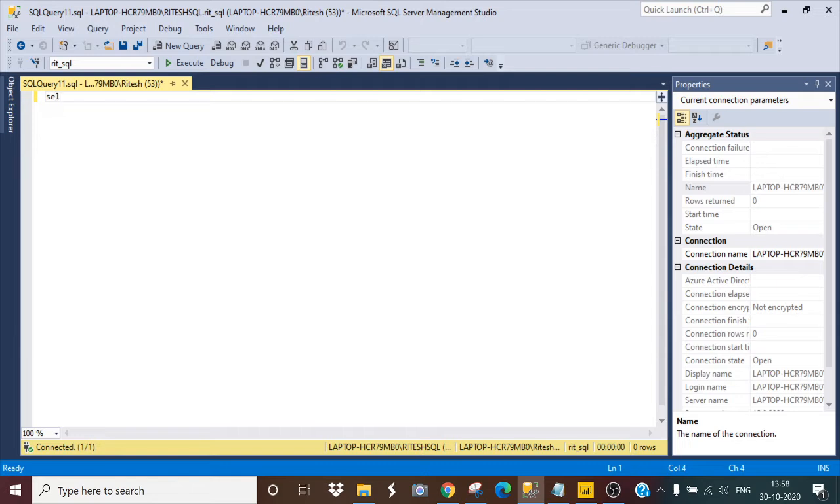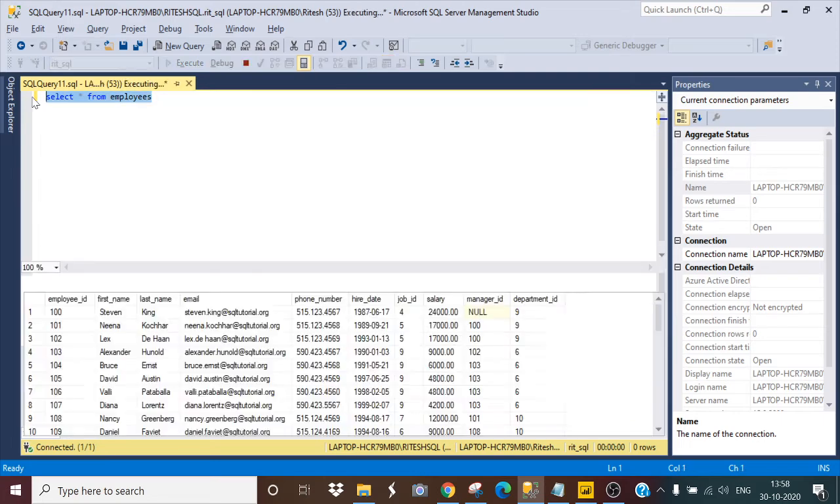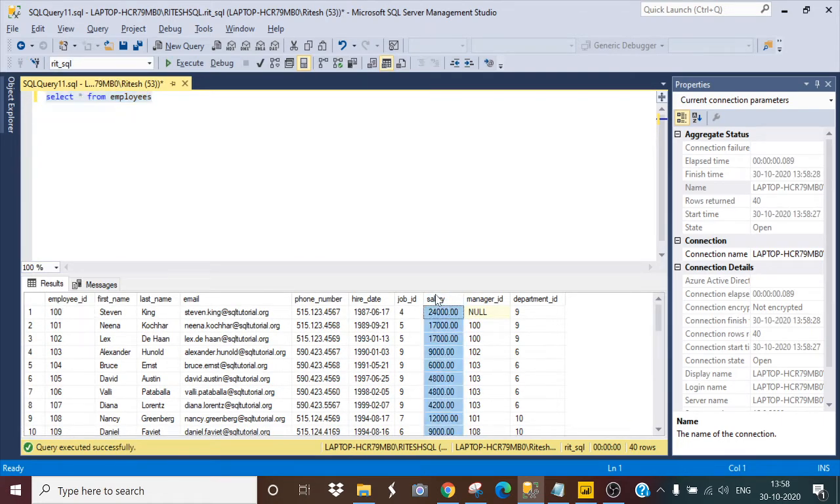So let me take a table which is my employee table. So select star from employees, and you can see that here the salary column is there and the employee ID column is there. So I want the top three salaries of my employees. So how can I get this?